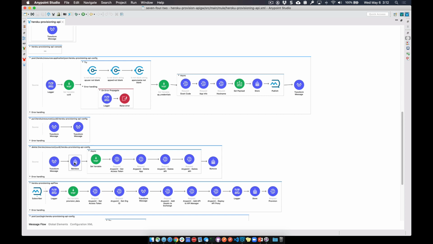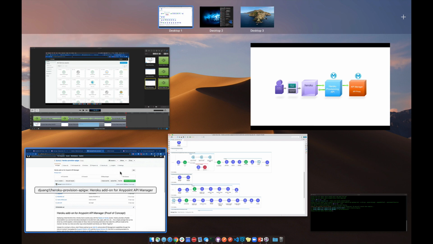It's gonna retrieve the status or the UUID for the request from the object store. And then it's gonna rip down all the components for that asset, right? It's gonna delete the app. It's gonna delete the API. And then it's gonna delete the API from Exchange as well. So it's a pretty straightforward app that interacts between Heroku and MuleSoft for this add-on, but essentially handles all the provisioning and deprovisioning of the assets in the back end to provide that API management capability on top of a Heroku application, okay? So hopefully this gave you a good sense of how MuleSoft and Heroku can work together.